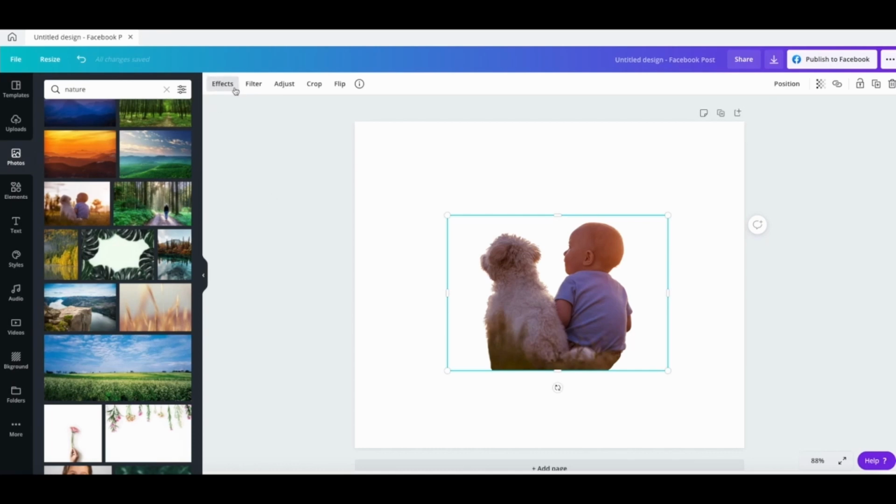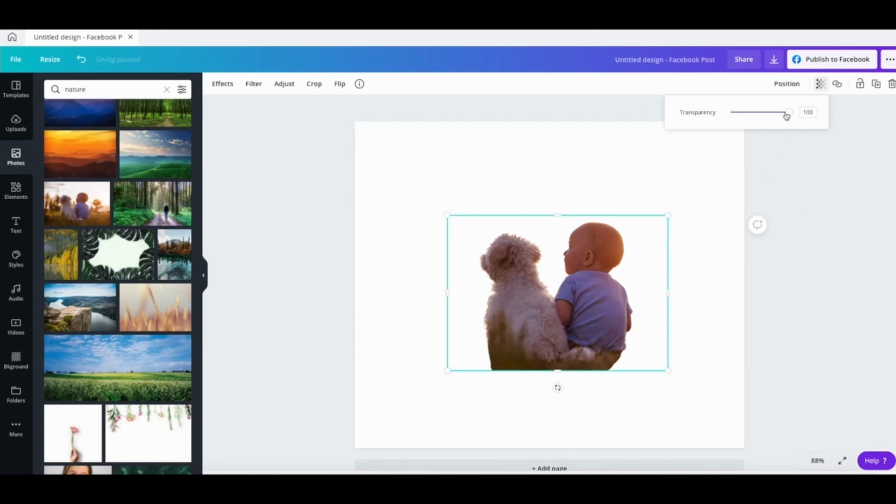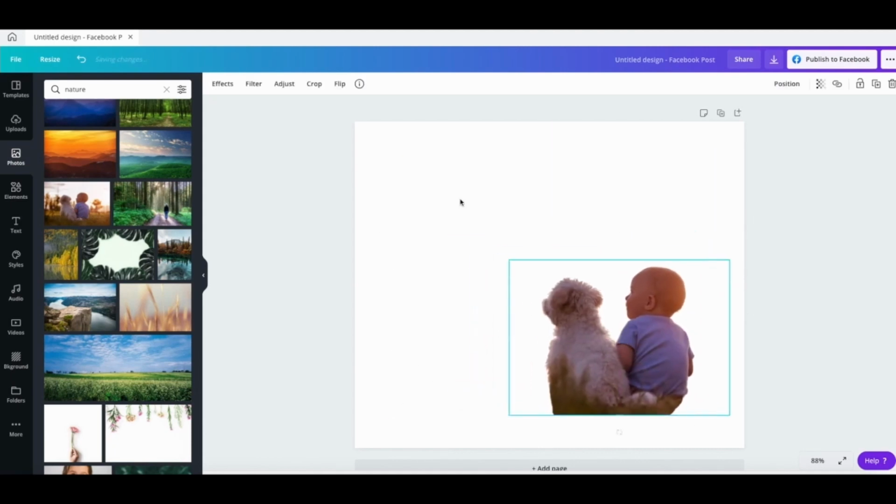That is how you use the effects filter, adjust, crop and flip for images in Canva. You also have the position, but this is fantastic for layering when you're adding other things on top. And then you have the transparency, so you can change the transparency. But again, these are for when you are creating a full design. So if you're just adding an image, these ones up here are perfect. The effects filter, adjust, crop and flip. So I hope that's been helpful and just given you a little bit of an insight into how images work within Canva.